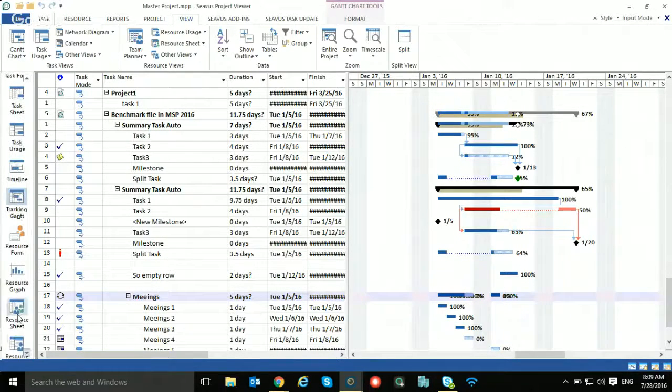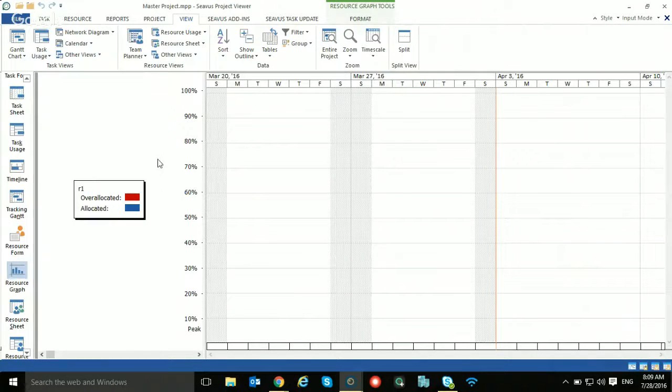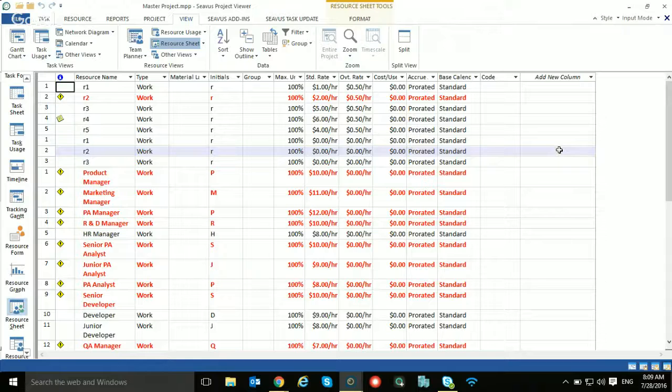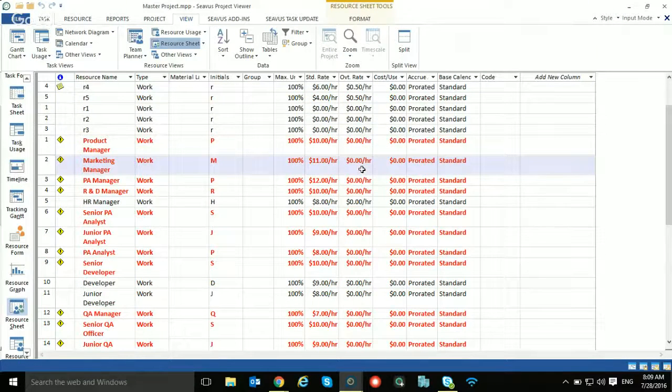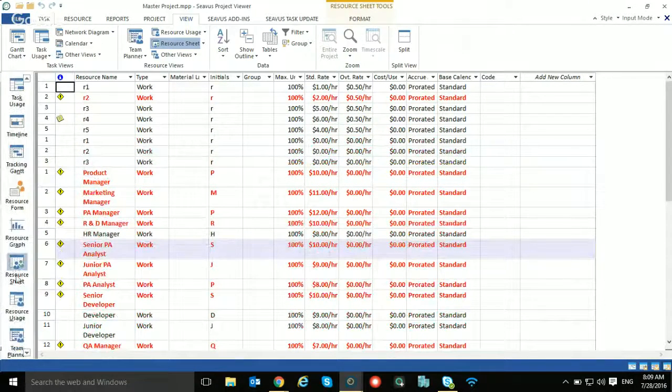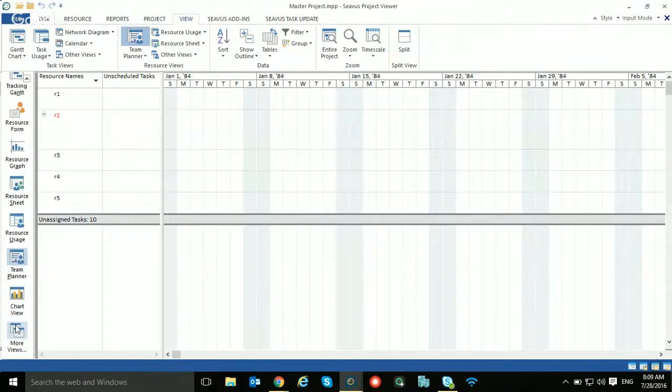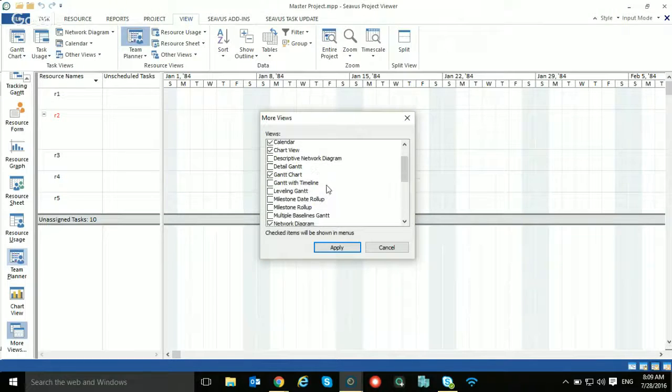I'm going to show you now the resource graph about all of the resources that you have in a project, the resource form, then the resource sheet. Here we have the resources, their names, the type of that specific resource, and all the details for those tasks attached to it, like the maximum units used, standard rate, cost usage, and so forth. Then comes the team planner with all the resources and the activity, the tasks that they're assigned to. And from the more views option, you can choose among the different views that we support.